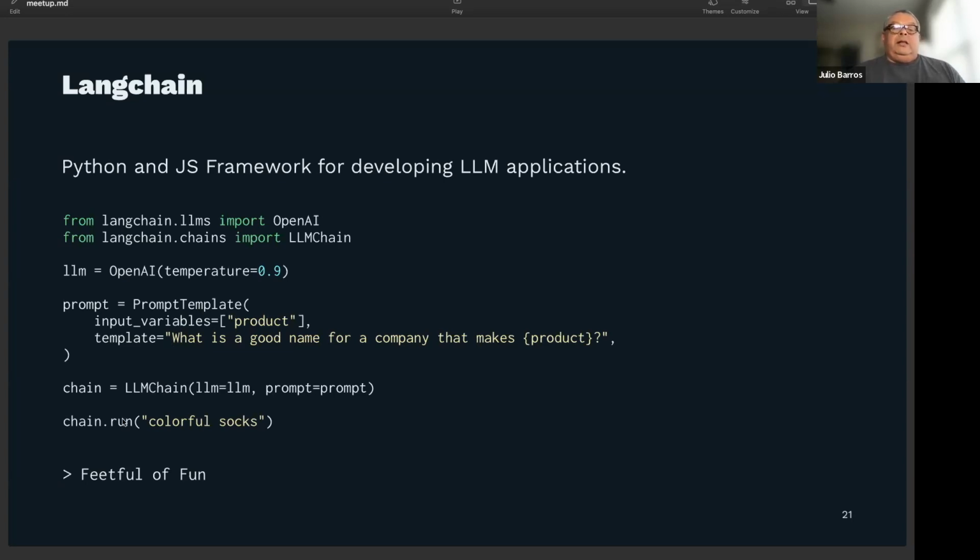And then we run the LLM chain, passing it the variables that we want. In this case, there's only one variable, so we can pass in a single string. Otherwise, we could pass in a dictionary that says product is this, name of the company is that, price is that, or number of bedrooms is this, and number of bathrooms is that, and so on. And then we get an answer back, and the answer would be Feet Full of Fun.